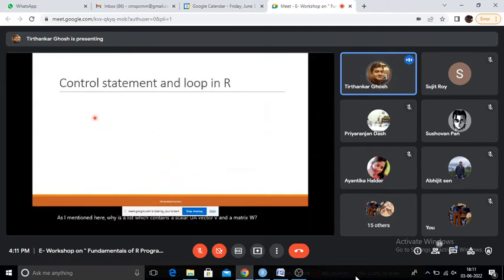Now in any kind of programming language, we all know that control statements and loops will always be there. What are control statements? It means where computations are done, but there is a control. Maybe we have to sum up to the number 5.